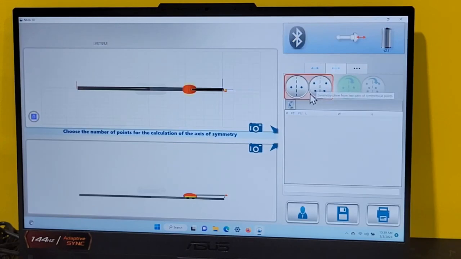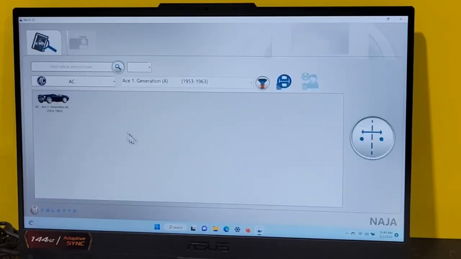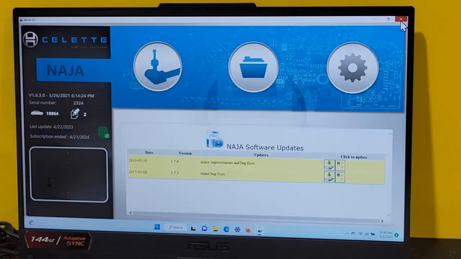Tell it I want to start a symmetry plan from two pairs of symmetrical points. That's measuring two opposing ends of the car. It's going to make a box. But I would need to connect a Bluetooth. One click. So then we'll go back to our first screen.